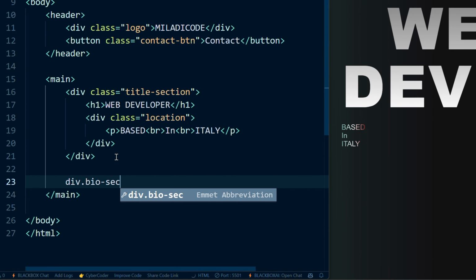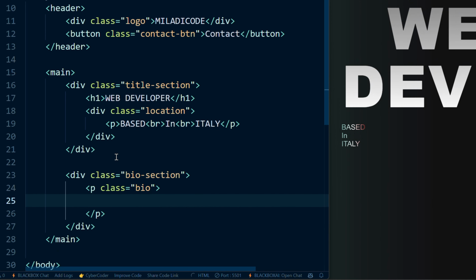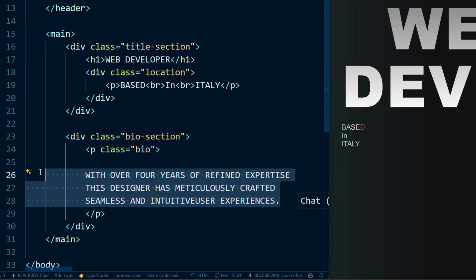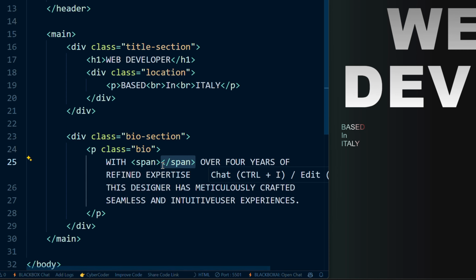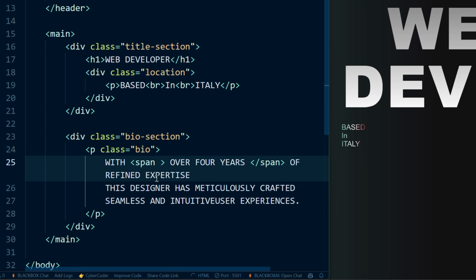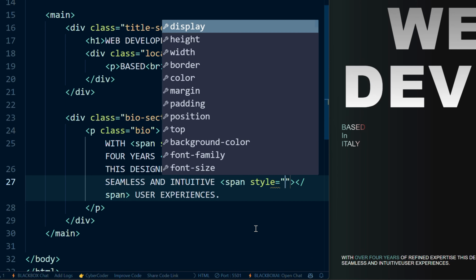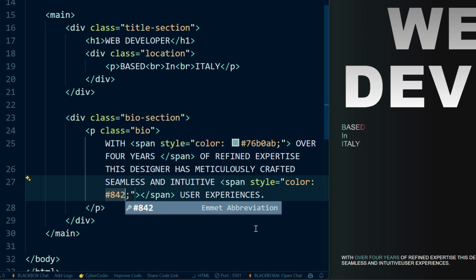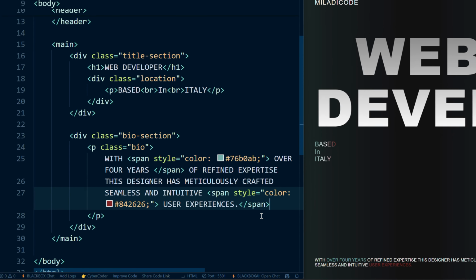Inside the main element, create another div and give it the class name bio-section. Within this div, add a p tag with the class name bio. Here, you'll describe yourself and your experience in a paragraph. To highlight certain words in a different color, wrap those parts of the text in a span element. Then, using inline styles, adjust the color of the specific text you want to change. Once that's set up, let's move on to styling.